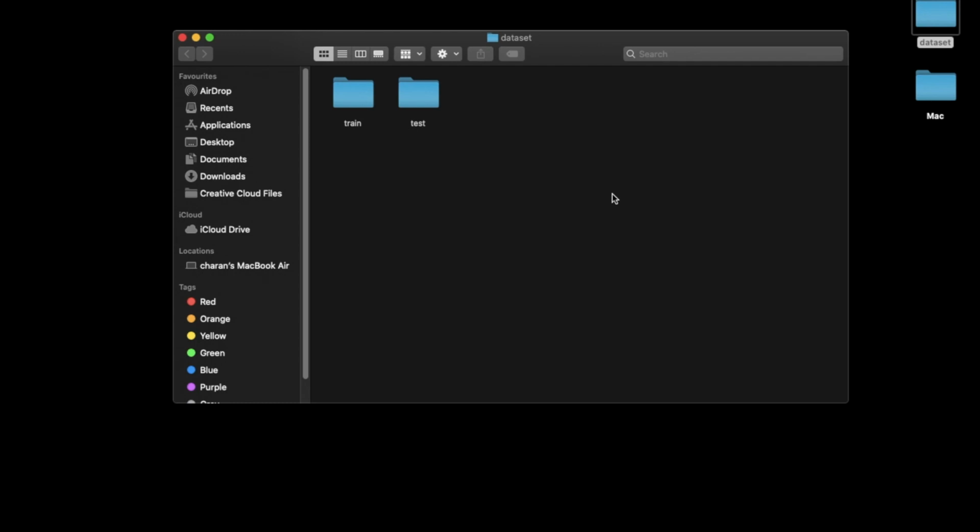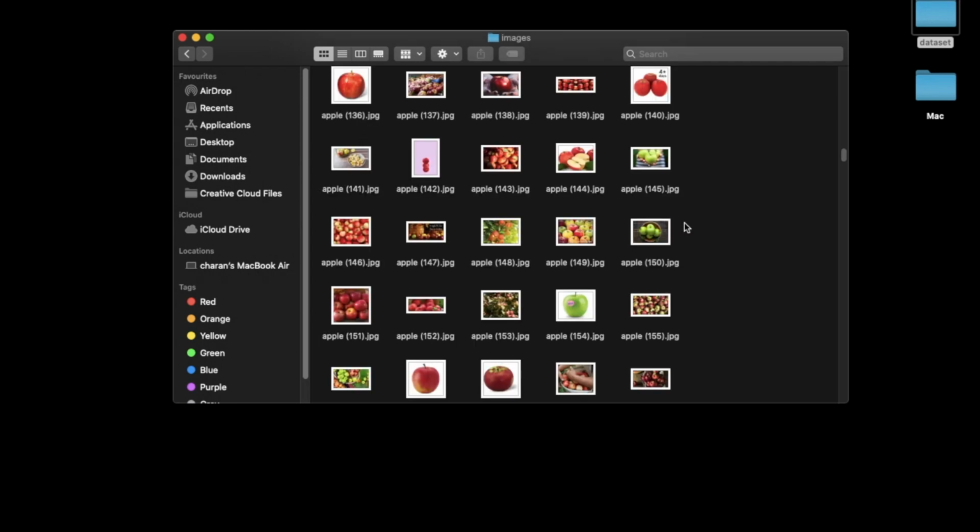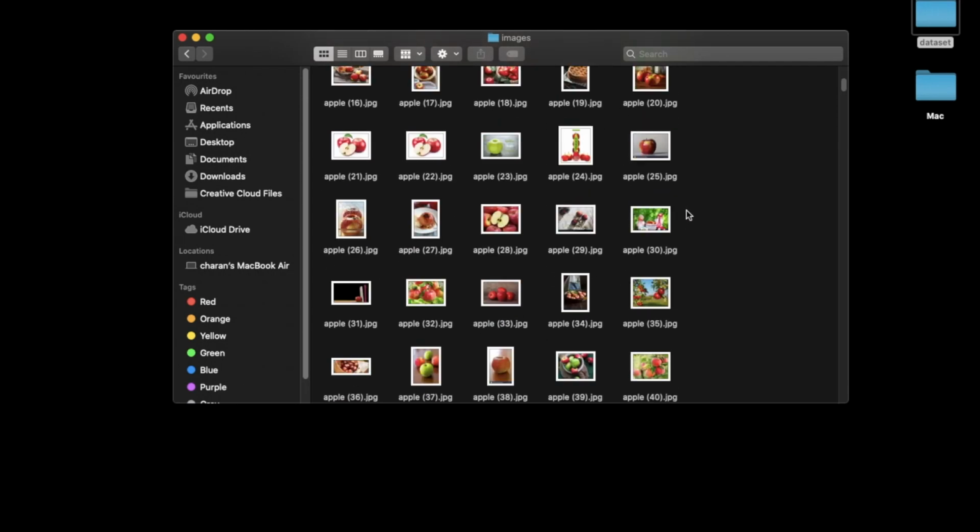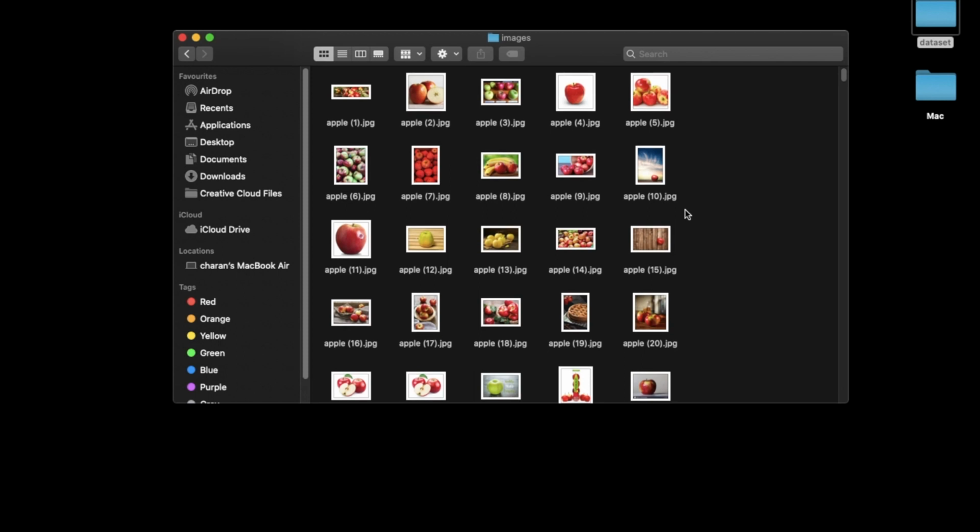That means 80% of the total images will be used for training and 20% of the total images will be used for testing. I have a total of 713 images, out of which 563 images I will be using for training and 150 images I will be using for testing. All the images for training and testing will be in a folder named images under the train and test folders.